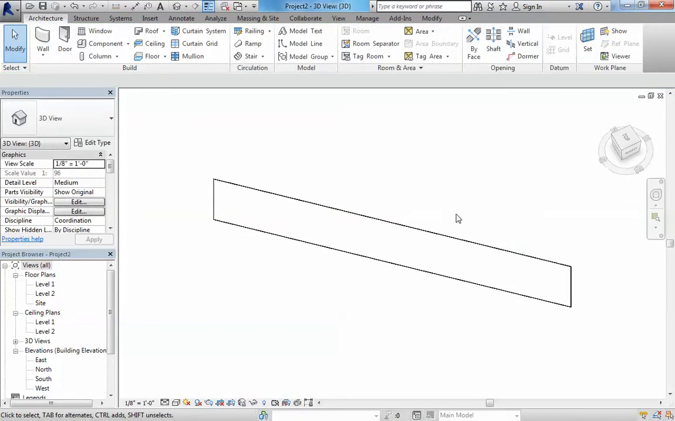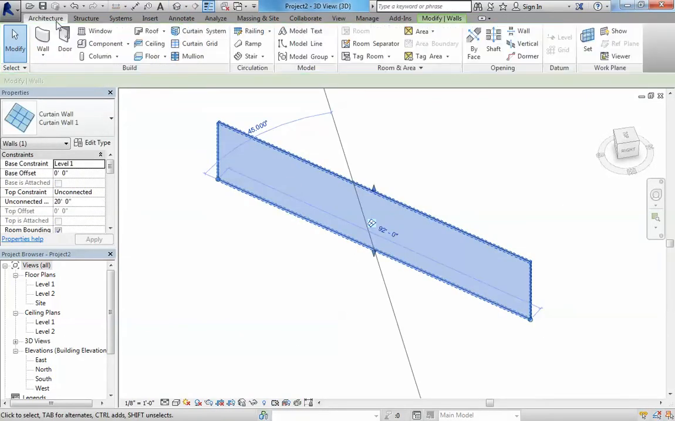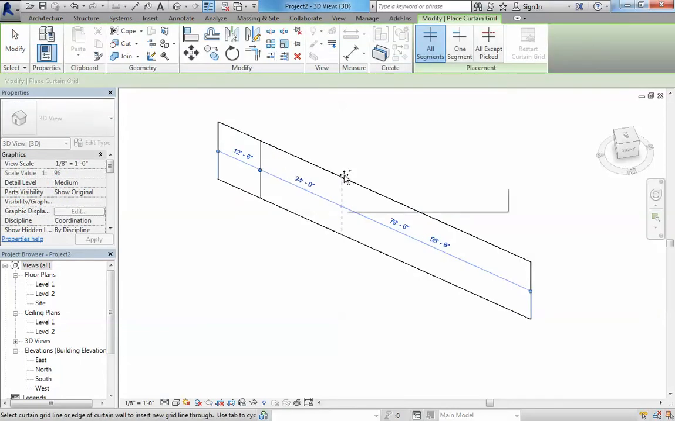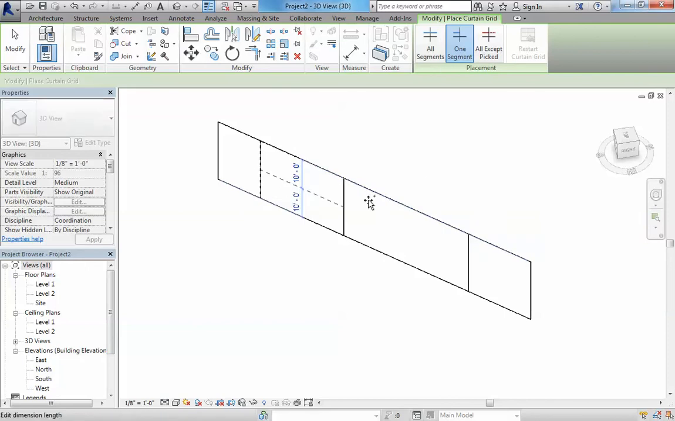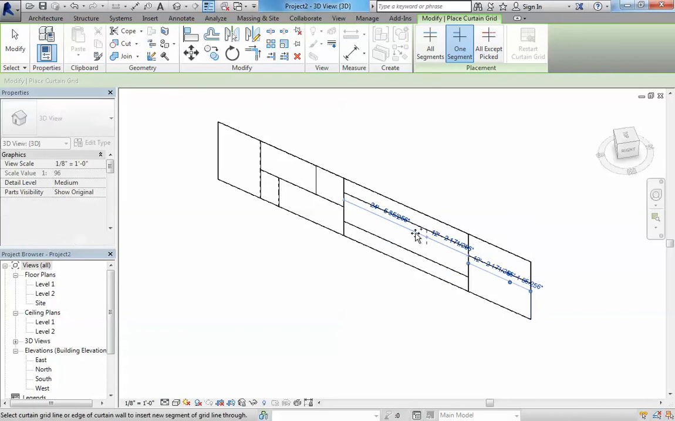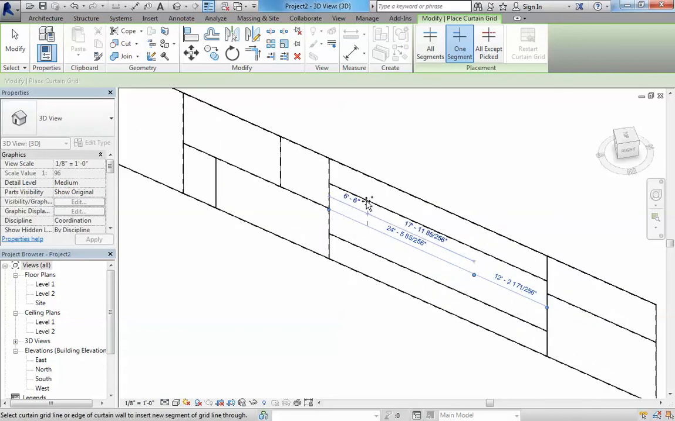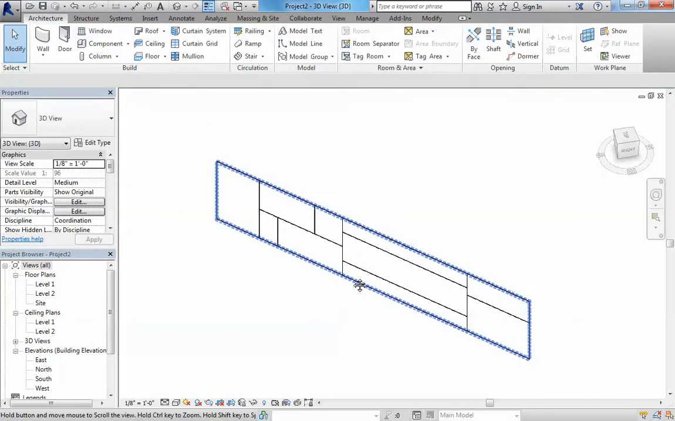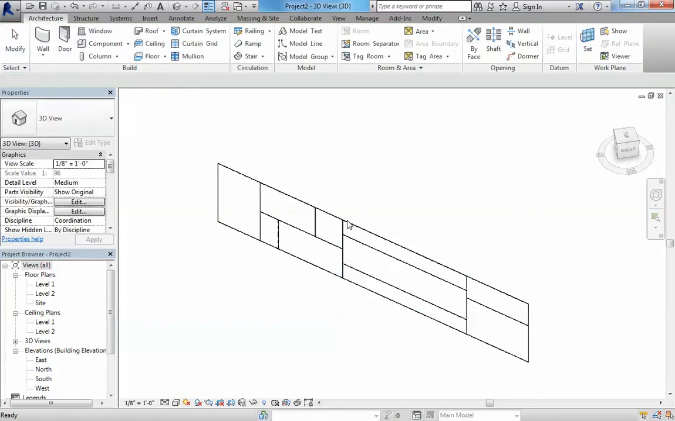This curtain wall has nothing to it, so I'm going to add some grids. Remember, you can also place one segment grids, both vertically and horizontally, so you can kind of accommodate different alternatives to your curtain wall. It doesn't have to be the classic perfect grid.